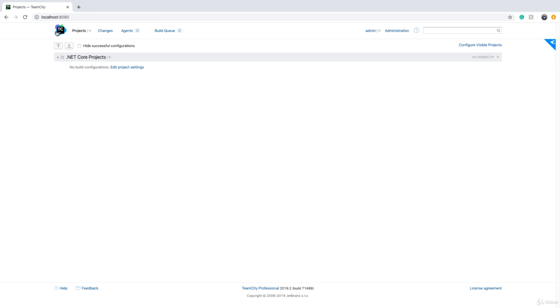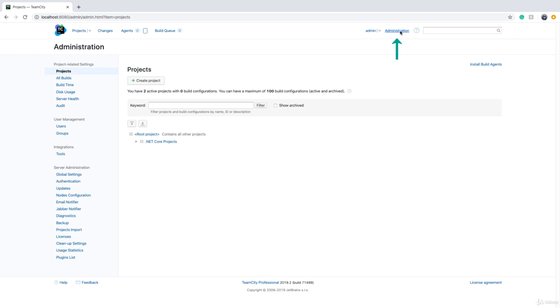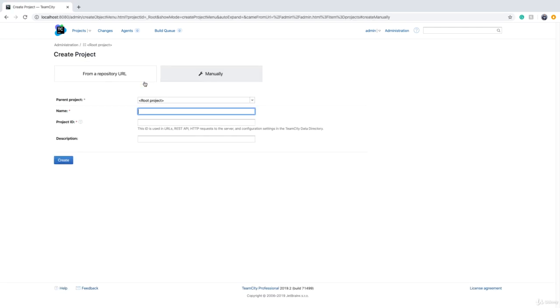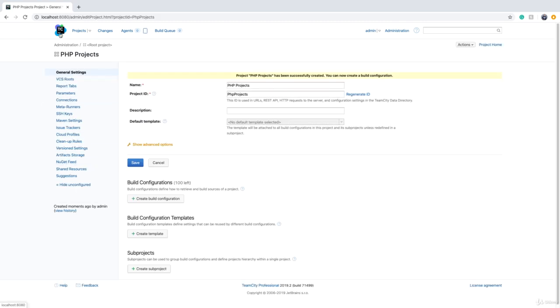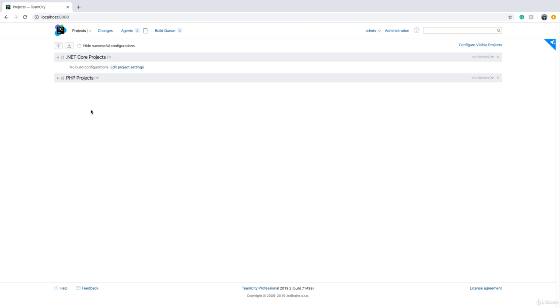So if I click on the TeamCity icon, you will see that I have a project called .NET Core projects, and I can create another one if I want to. If you want to create more projects, then you have to do it via administration. So as you see now on the root project, there is .NET Core projects. If you want to create, for example, PHP projects, you click on create project and say I want PHP projects, and we click on create. Again, if I click on the TeamCity icon, you will see that we have another project.